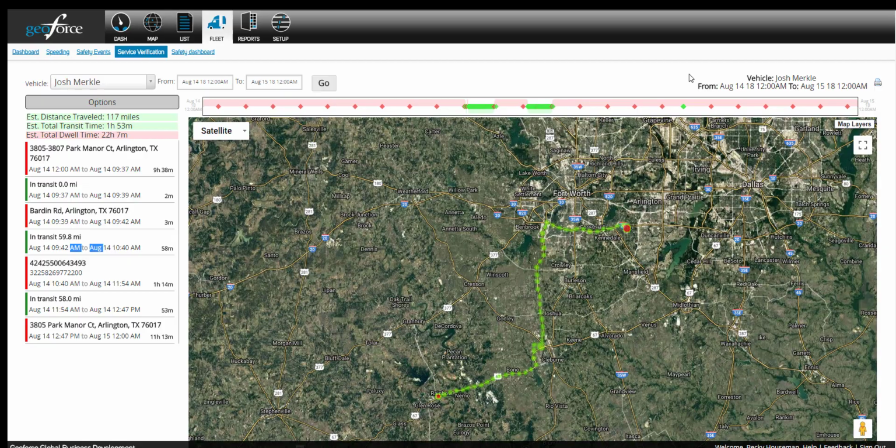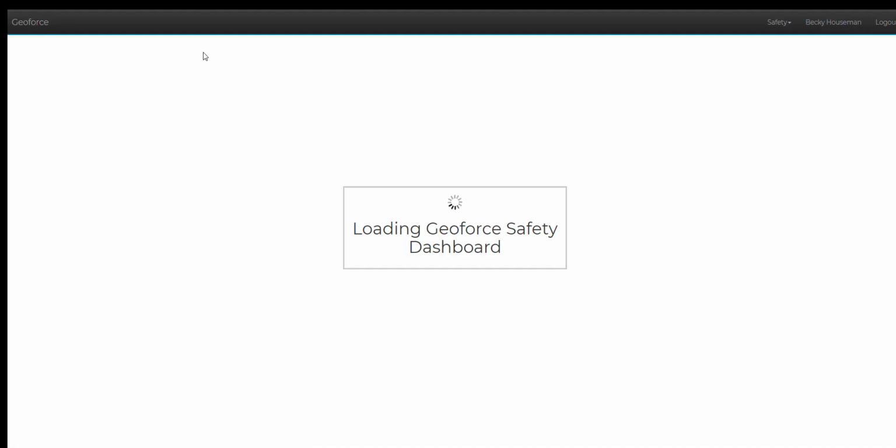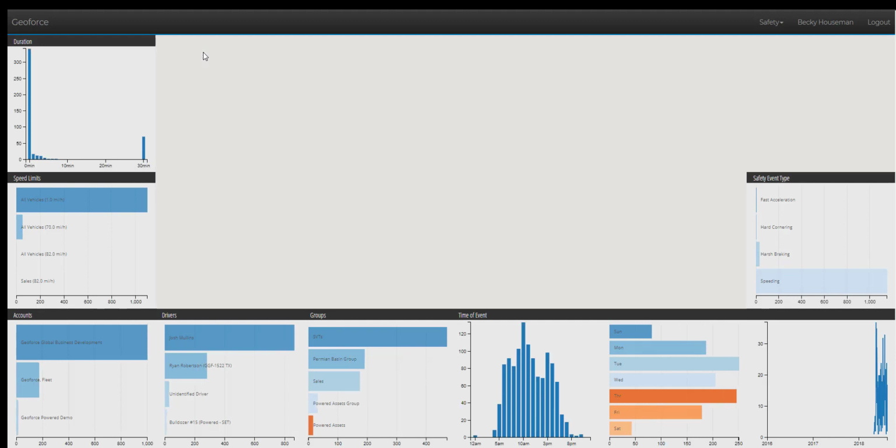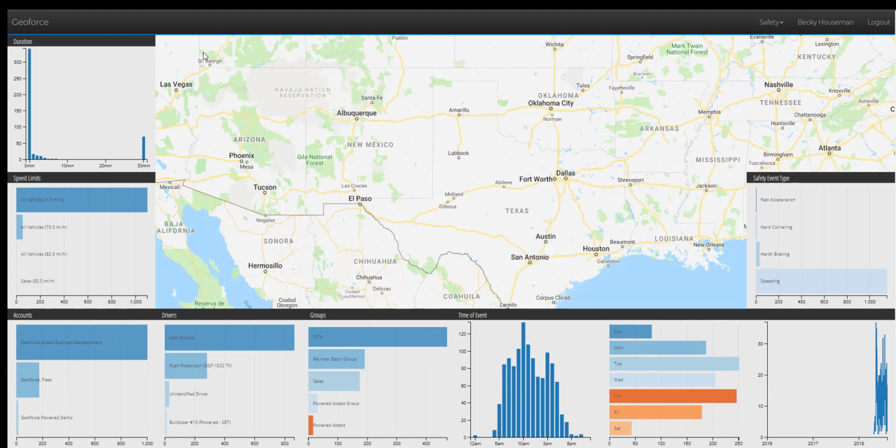Finally, you can check out the safety dashboard, which summarizes the data we've gone over in the previous sections on one screen. You can also see important data like what time of day or the day of the week is the worst for speeding events across your fleet.